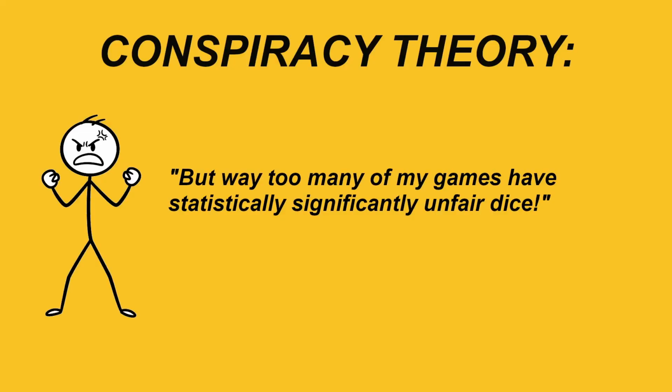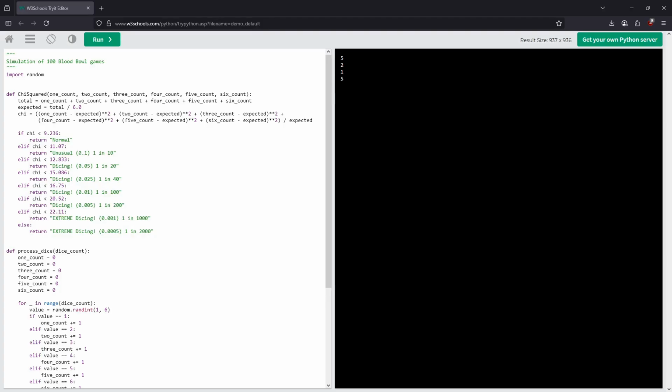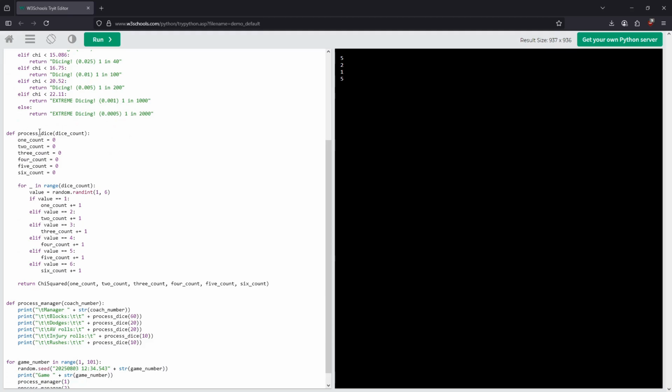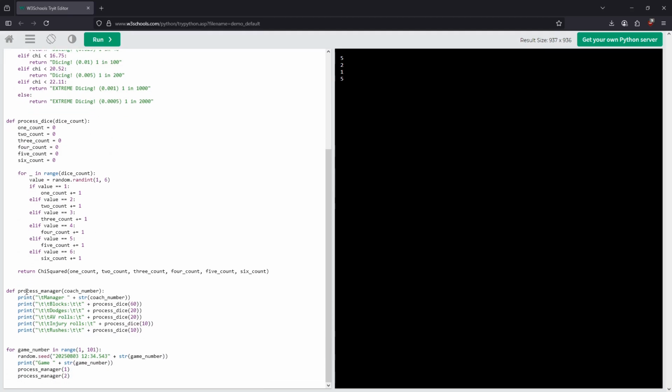Some people might comment that too many of their games have statistically significantly unfair dice. To look at this one, I did some Python code to simulate 100 Blood Bowl games. So we've got a little function to do the chi-squared test, a little function to process the dice, then processing a manager with 60 block dice, 20 dodge dice, 20 AV rolls, 10 injuries, 10 rushes. To keep it simple, we'll just have 6 outputs for the block dice. And the actual game code, we've got a for each loop to loop around 100 times, each with its own seed, and then we just print out the results.